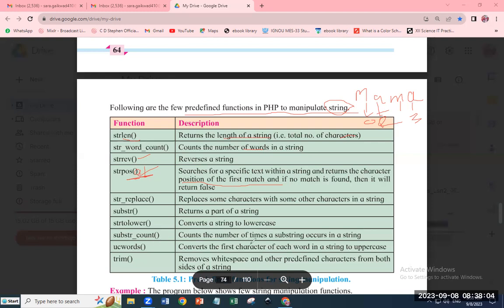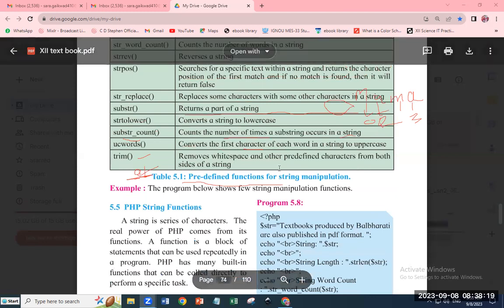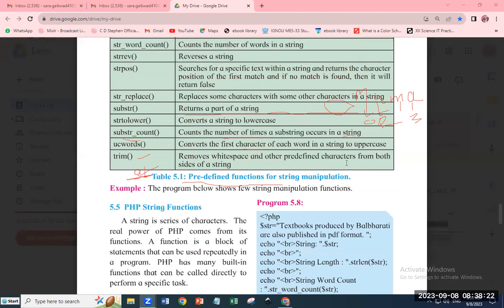ucwords: convert the first character of each word in a string to uppercase. UC stands for uppercase words. Trim: it removes white space and other predefined characters from both sides. If I have blank spaces, those white spaces can be removed with the help of trim.